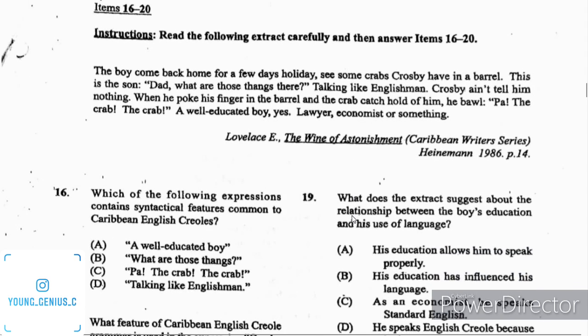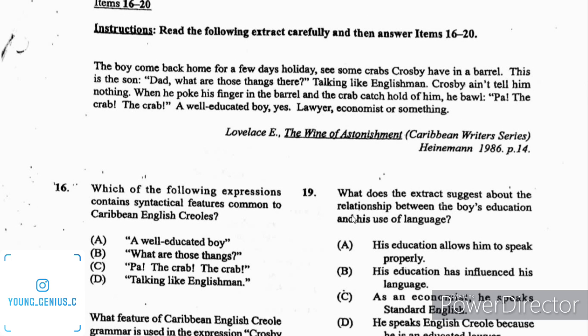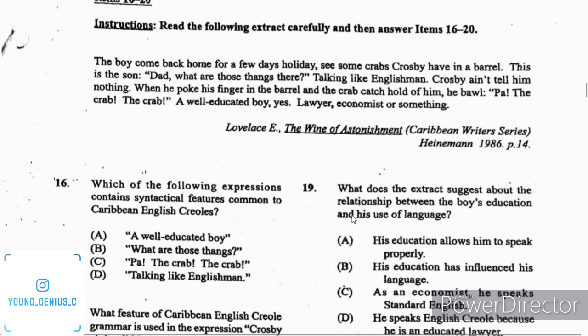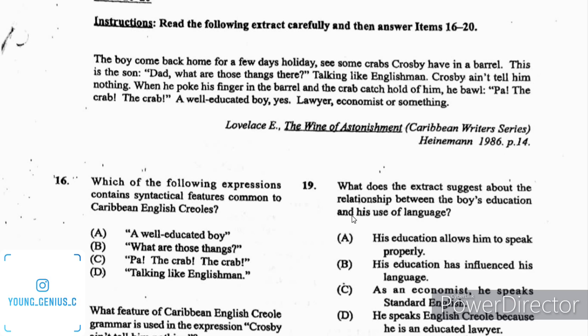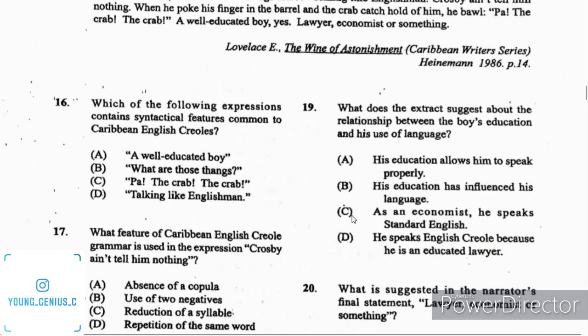All right, number 16 to 20, it's an extract. Read the following extract carefully, then answer items 16 to 20. The boy come back home for a few days, holiday, see some crabs Crosby have in a barrel. This is the sun. Dad, what are those things there? Talking like Englishman. Crosby ain't tell him nothing. When he poke his finger in the barrel and the crab catch hold of him, he bawl, Pa, the crab. A well-educated boy, yes? Lawyer, economist, or something. So, taken from The Wine of Astonishment by Earl Lovelace. Yup.